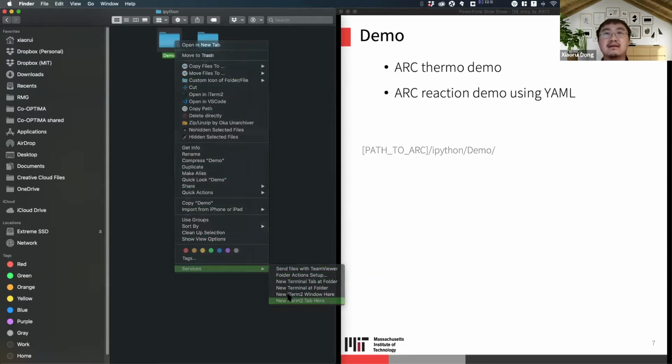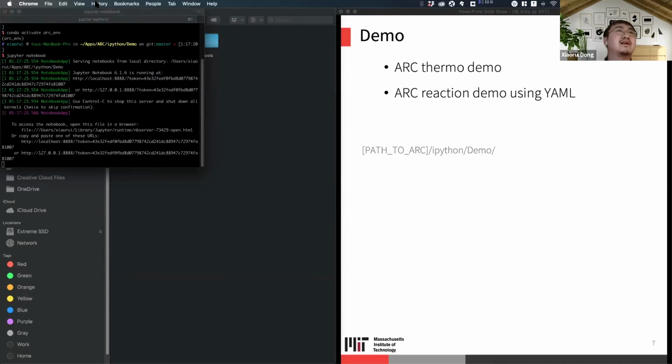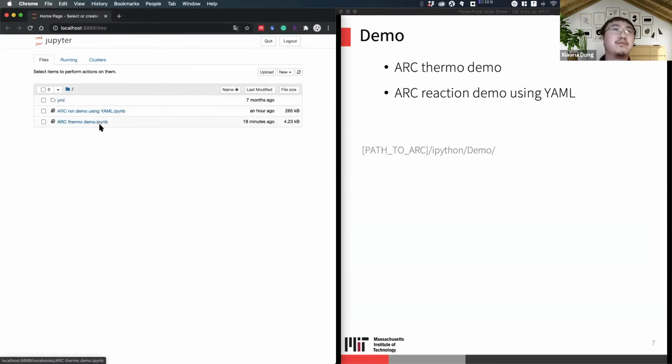Let us open a Jupyter notebook to run everything. ARC also has its own running environment, just like RMG. It is also powered by Conda, so you can do conda activate arc_env, and then you run jupyter notebook to initiate the Jupyter notebook. Then a Jupyter notebook will pop up, and it is already in the demo folder. So let's open the ARC thermo demo.